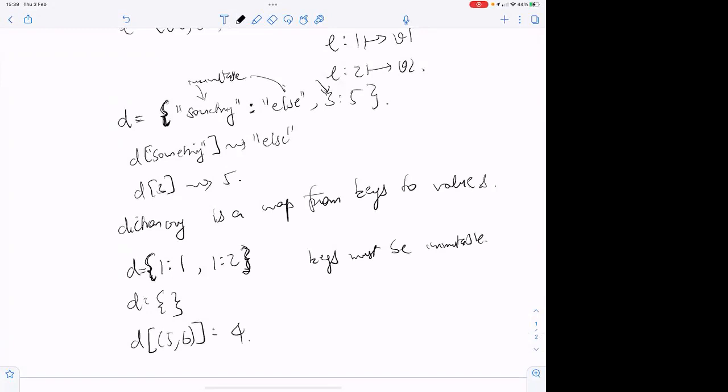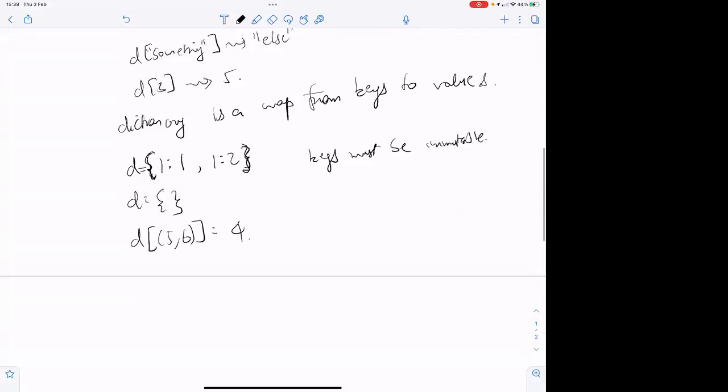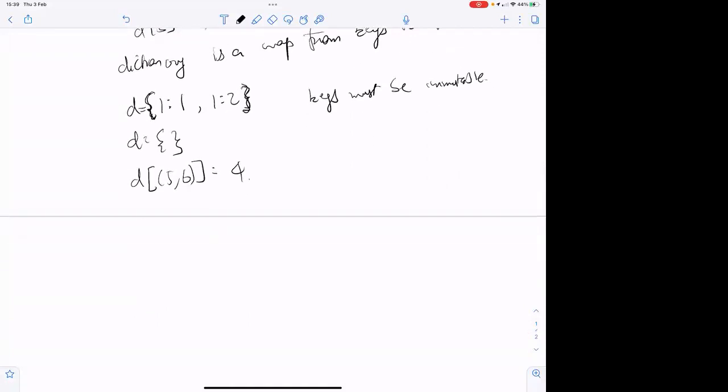We have taken this integer, which is immutable, and so keys must be immutable, correct? That's why tuples are useful. You cannot use a list here. Do you get it? So what is a key? Something that has to be mapped?